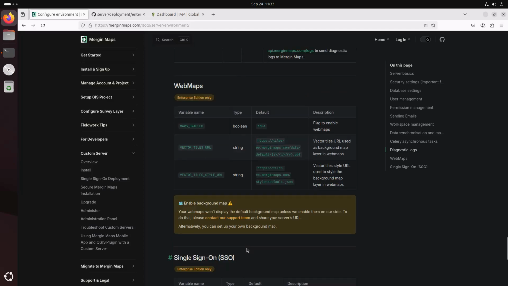Just a quick reminder that you need to contact our sales team in order for them to whitelist your host IP or URL in order for you to fetch our default background map. So this is part of the contract. You can have access to this, but you need to send us a message in order for us to whitelist your instance.